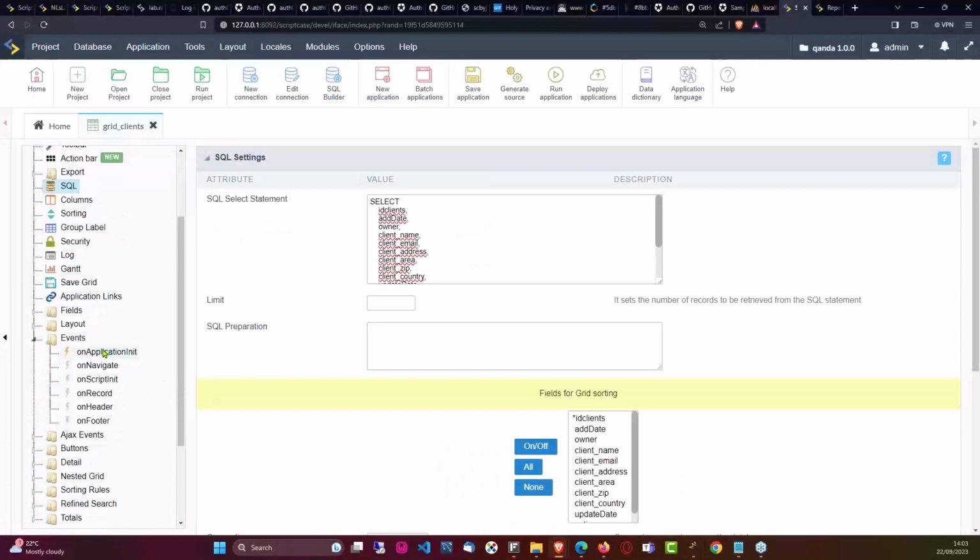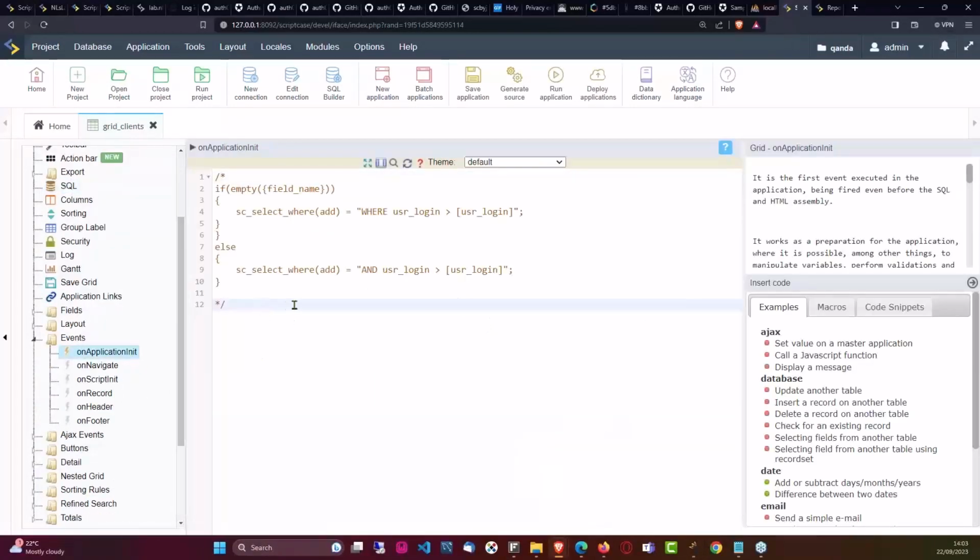So if I come here to the events, for instance, and on application init, I added here the option of using here the macros. So if you check out in the help documentation of Scriptcase, there you have the macros, and there you have the SC select where and add, and this will then add to the select statement. So in this case, I will have to, of course, remove the where from my original select and maybe even, of course, change here the and, but it's just as an example because you can add an and in there if I wanted to, or a where statement.